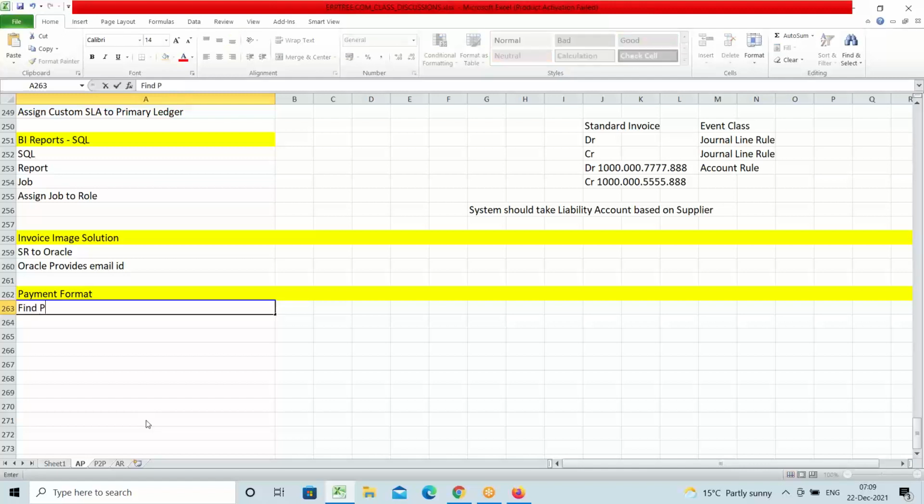So, find payment formats. Then the formats need to be aligned, which we call the templates. So modifying payment templates should be done by a technical consultant.